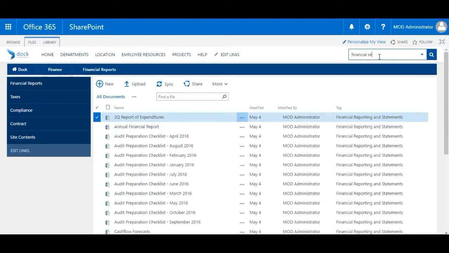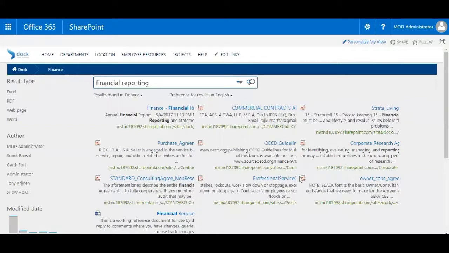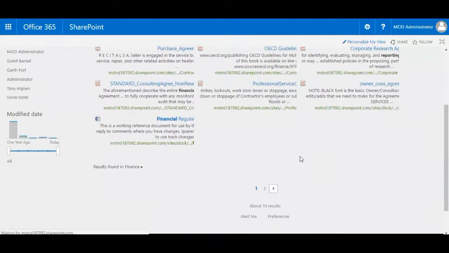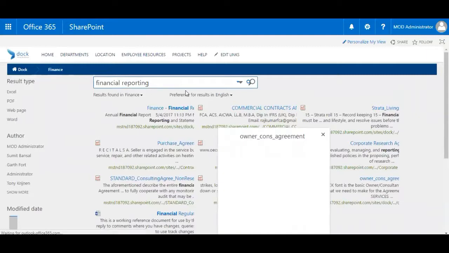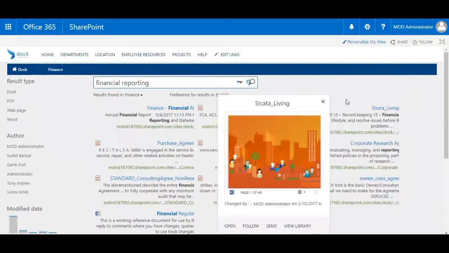I'm just going to search for this. Let's see how the search works now. There you go. So whatever documents related to the financial reporting. So it doesn't matter. You don't need to type the whole tag. Probably you can split it up, or you can just enter the first two words, and then you'll be able to see that.